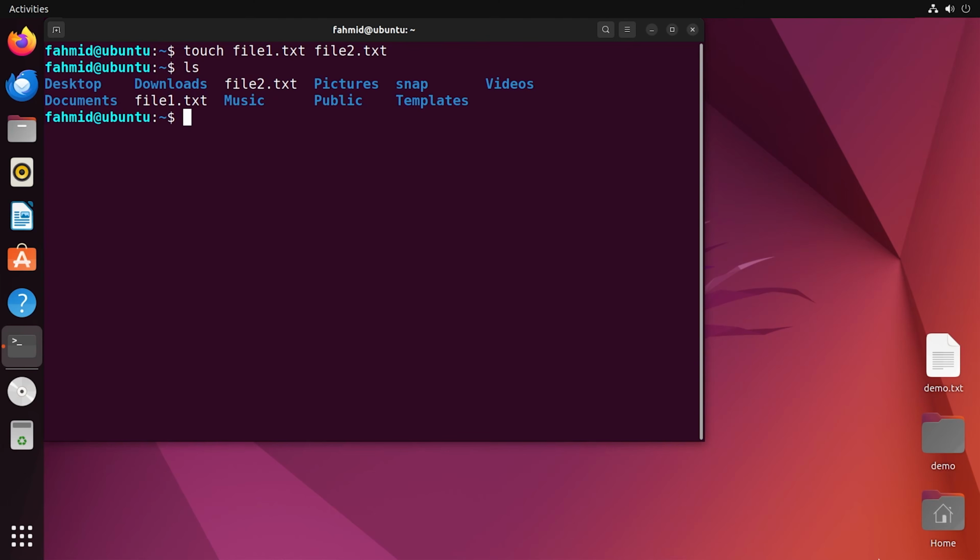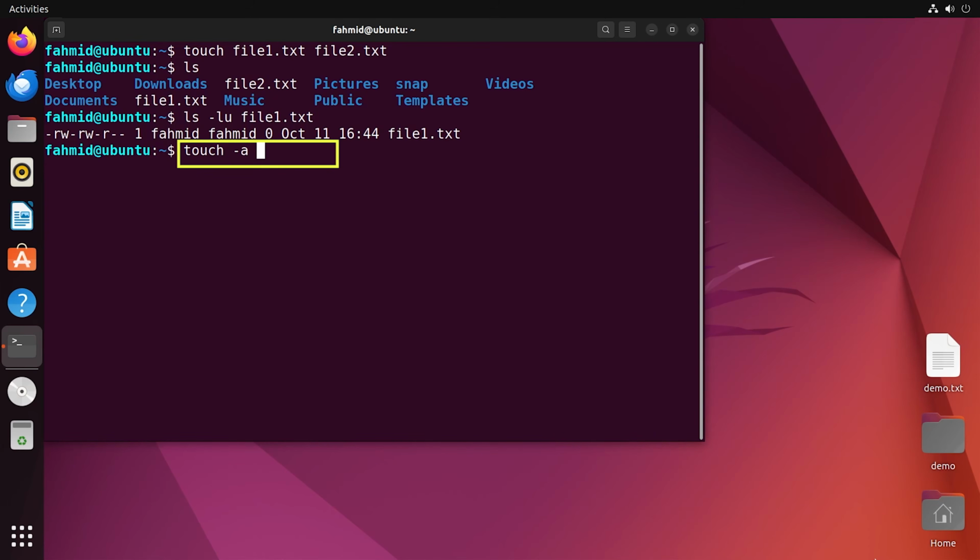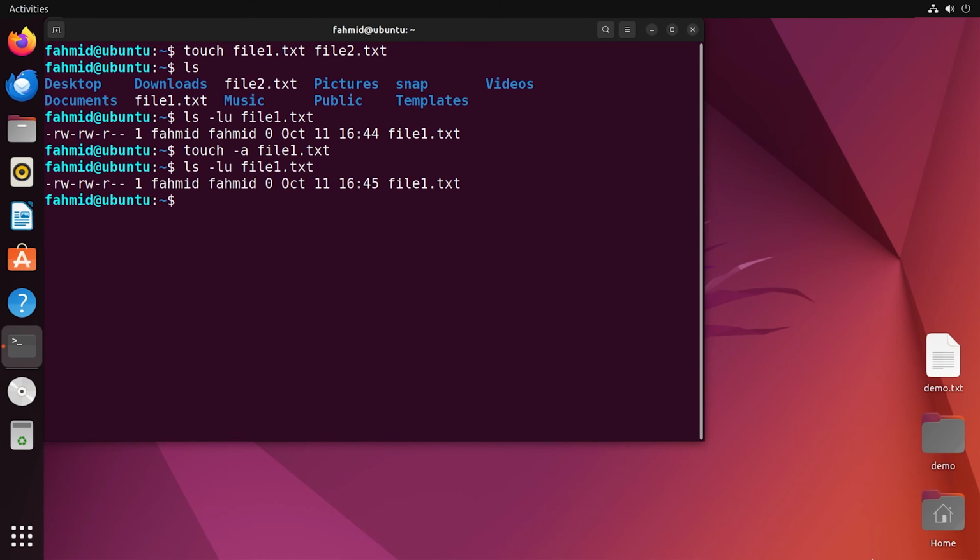Now before modifying the access time, I will check the last access time for file1 using the following command. Now to modify the access time, I will run the following command. This will modify the access time of file1. To check this, I'll run the same command I used to check the access time. You can see that the access time has been updated.